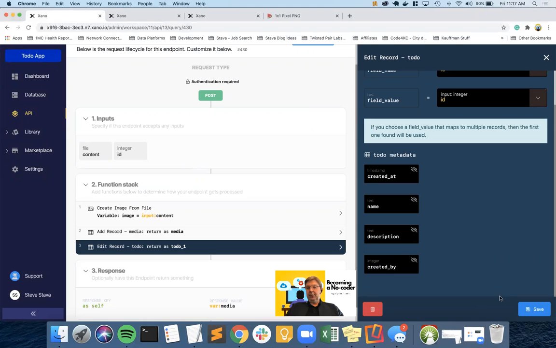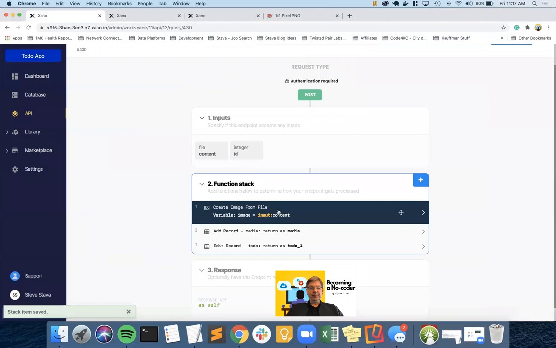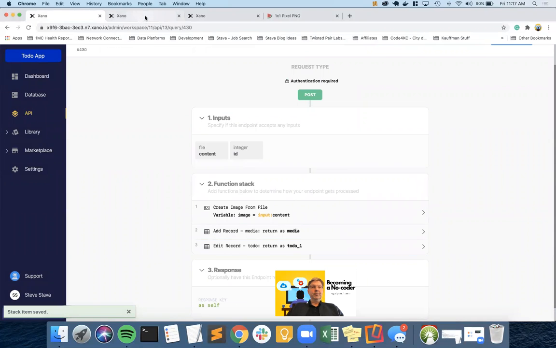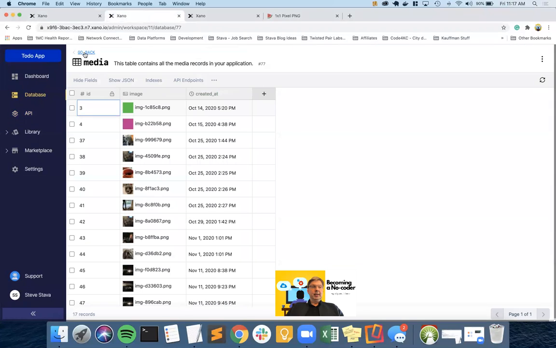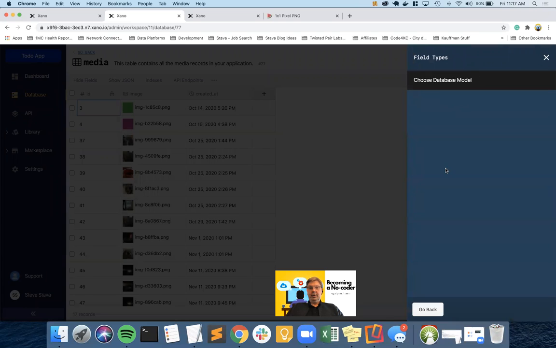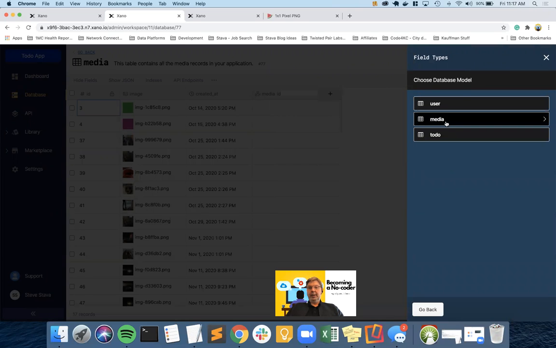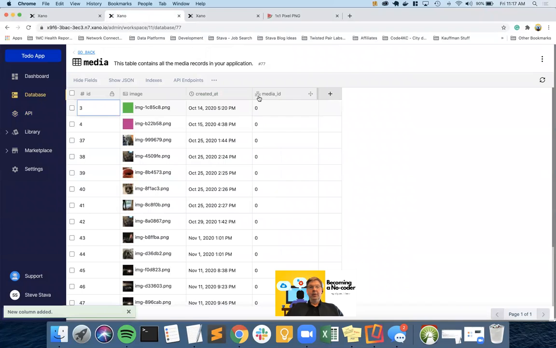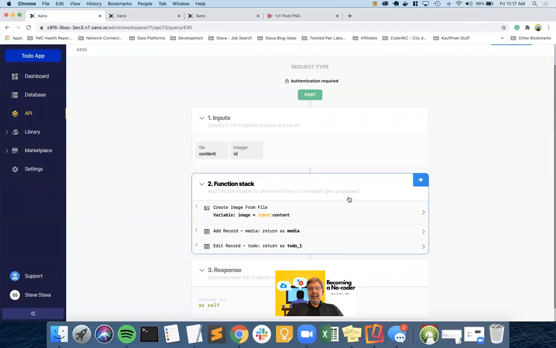There is no more database fields to add to because I've not changed the database. We need to go into the media database right here, and we need to add a table reference. And that table reference is going to be to media. There we go. So now I have my column media ID. This is what I was looking for just now when I was doing the update to the API, the function stack, but obviously wasn't going to be there because I had not added it.